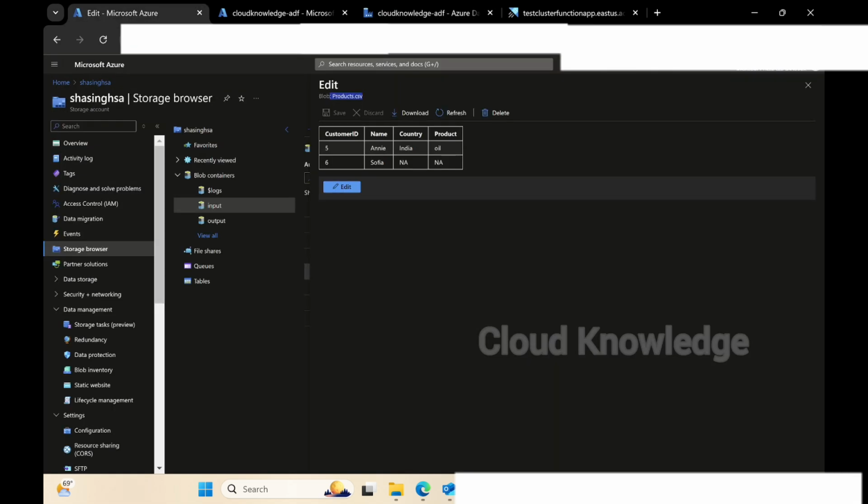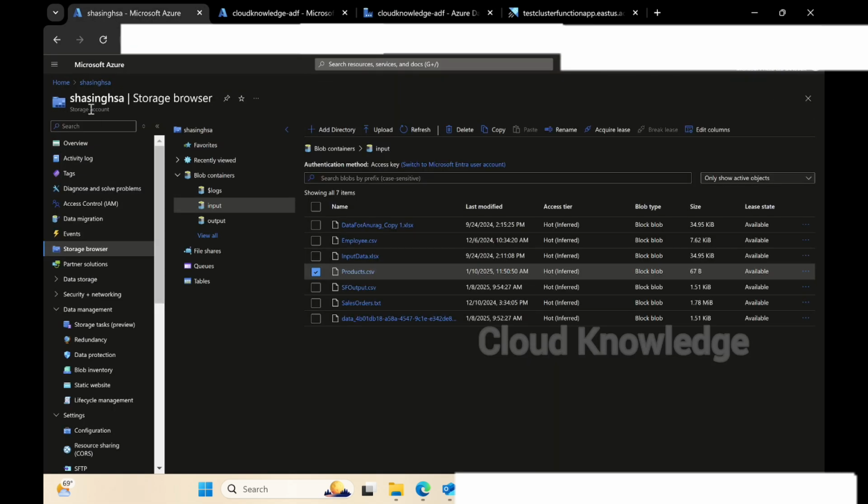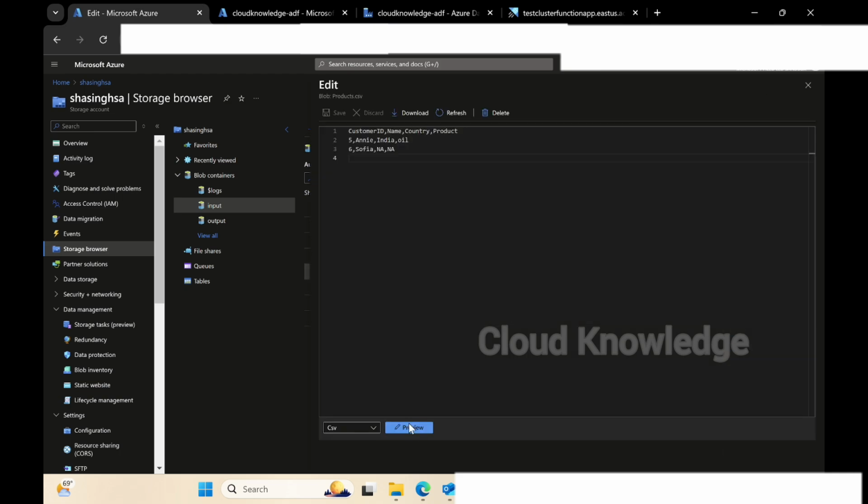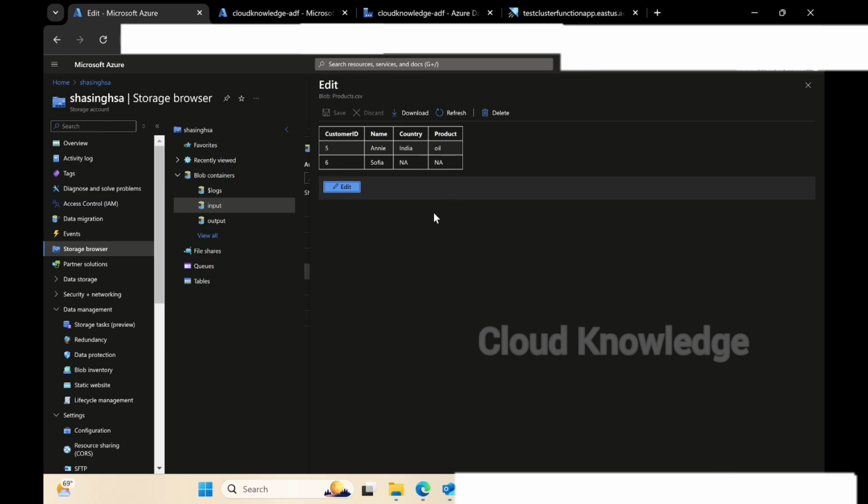Let me take you to the ADLS Gen2 account here. Here we are in the storage account, where we are in the storage browser under the blob containers named input. In the input, we have a products.csv file. We'll click on the three dots and click on view and edit. You can see here in the preview section that it has 4 columns and 2 rows. We have to append these 2 rows to the existing products object or the custom object in the Salesforce account.